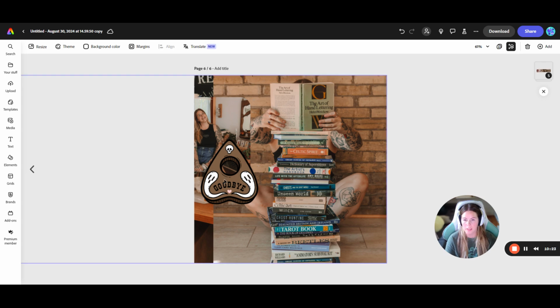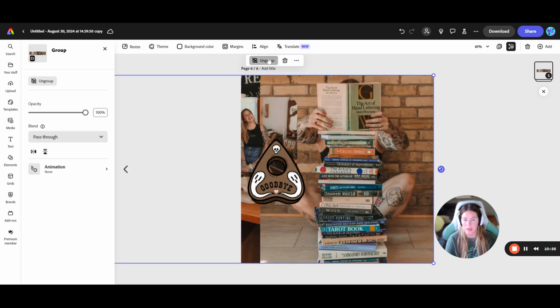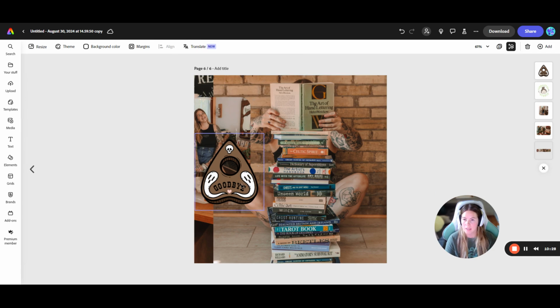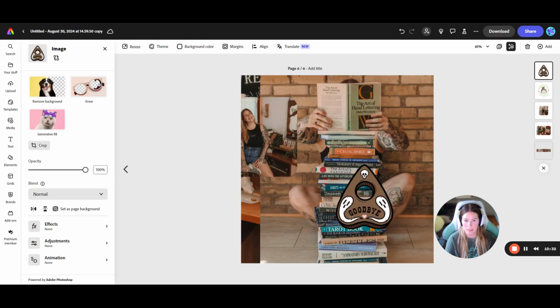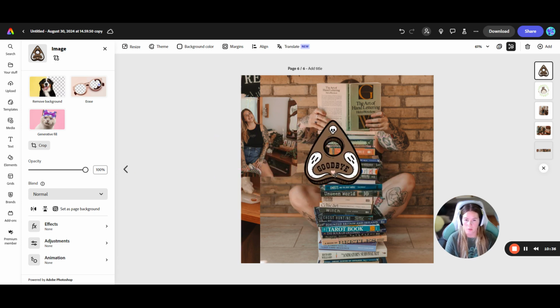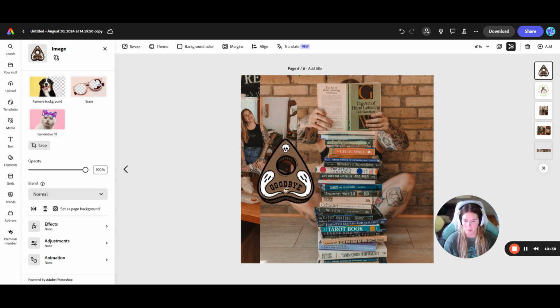If you wanted to move something like this icon, I would just ungroup it. Because this icon isn't on any of the other pages, you could move this freely and it won't affect the overall seamless scroll. And so you don't have to redo all these steps to copy and paste everything over.